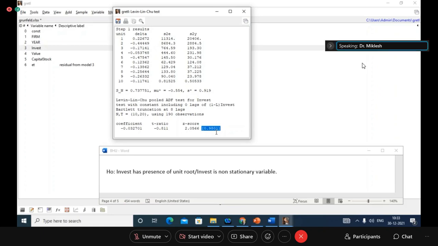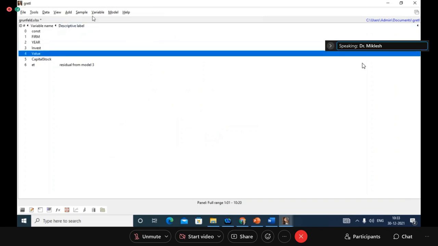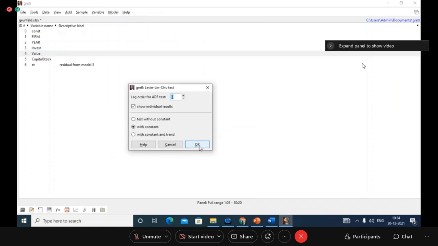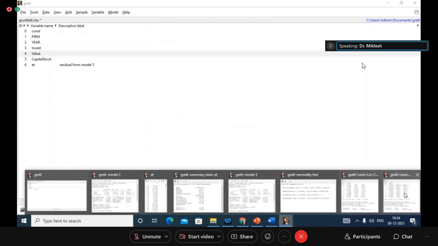This is my humble request to participants: just make the rhythm of two-way communication so that it will be interactive, right? So the null hypothesis is not rejected, and we say that invest is a non-stationary series. Similarly, you can check the other variable also, very simple. Click on this variable, go to variable, and then click on unit root test, and then select the Levin, Lin and Chu test. Without doing anything, just click OK and you find the result.